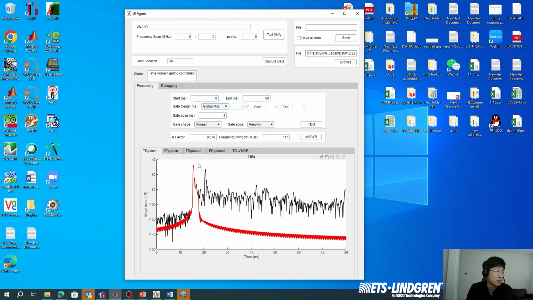We use the global maximum in time domain as a gate center, and let's set the gate width to be 4 nanoseconds, and we choose gate shape as normal, and edge treatment technique as renorm, and we gate the data. So this red curve is the gate-in data in time domain.